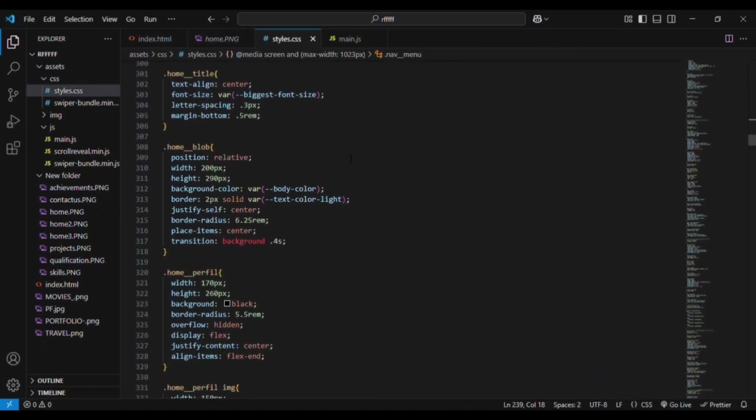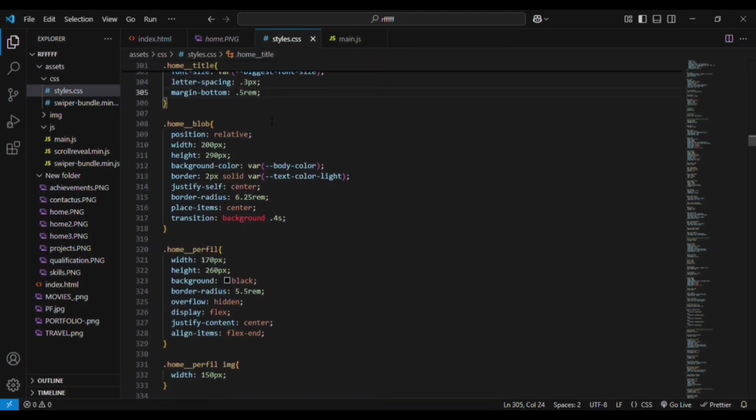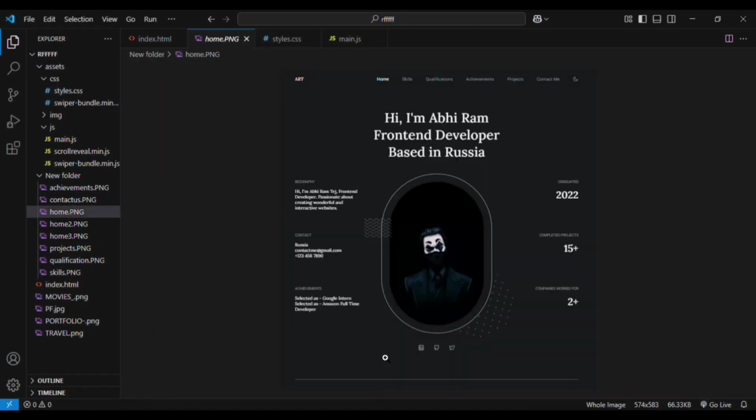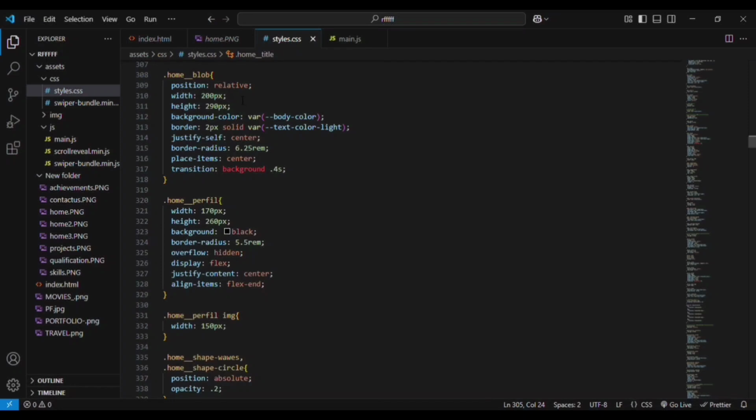For the home title, we are adding it as a section. It's exactly at the center. Its spacing is 3 rem, margin bottom is 5 rem. For the home blob, we are giving position relative, width 200 pixels, height 200 pixels. This is nothing but the circular one you can see. For that we are creating values that are 200 and 290 for the height. That is the reason you can see an oval shape.